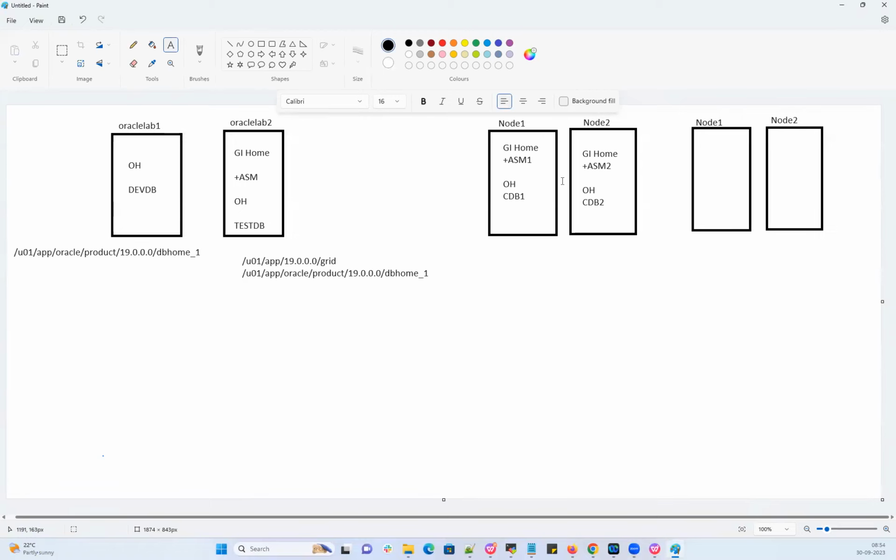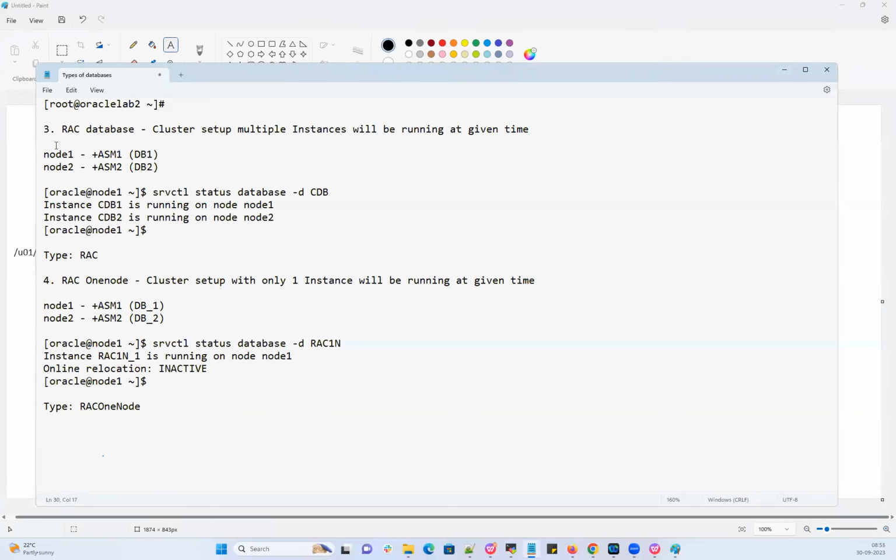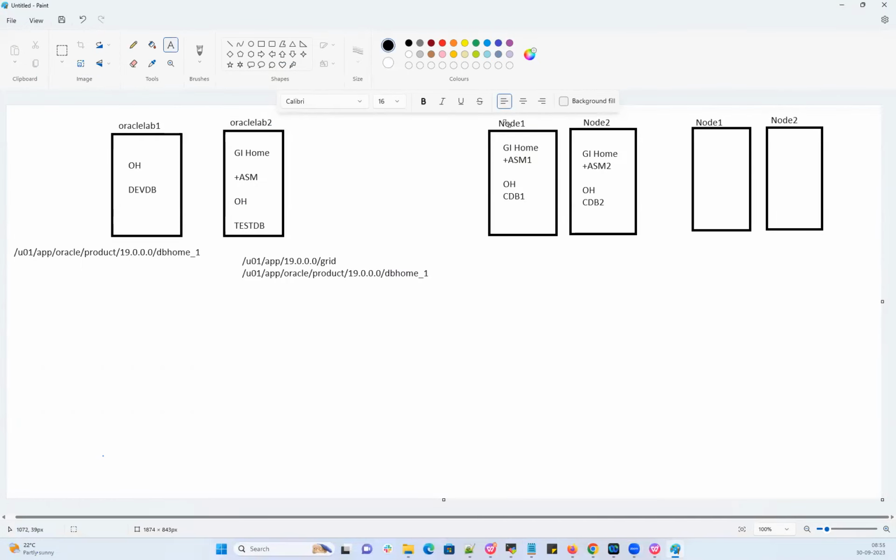Okay. This is a 2-node RAC. For these 2 types of database, type number 3 and type number 4, RAC is a must. Your cluster setup is a must. So that's what I'm talking about. 2-node RAC here, and your +ASM1 and +ASM2 will be running from the grid home. Grid home is software you need to install first, and your instance 1 and instance 2 will be running from the Oracle home over here.